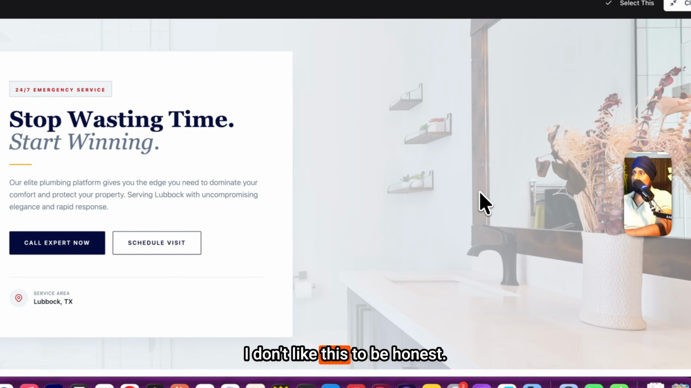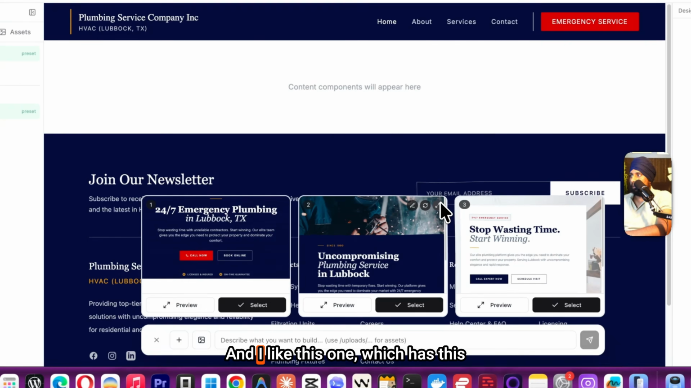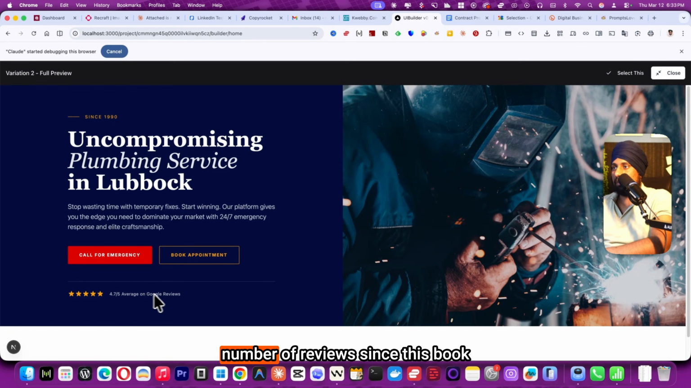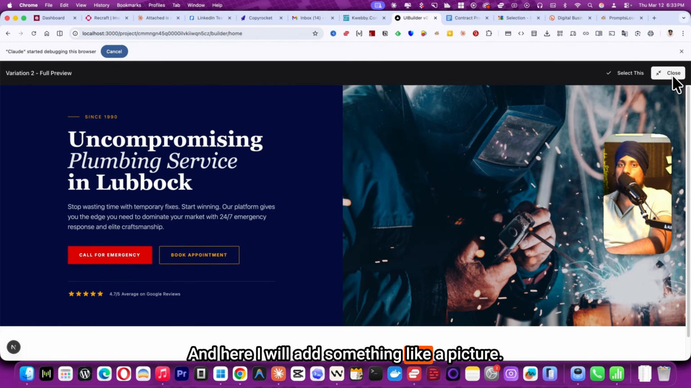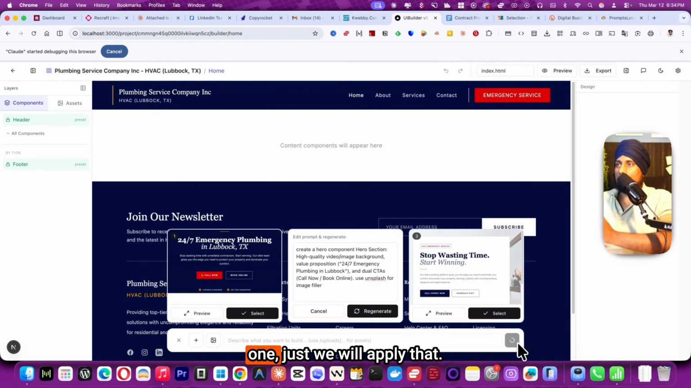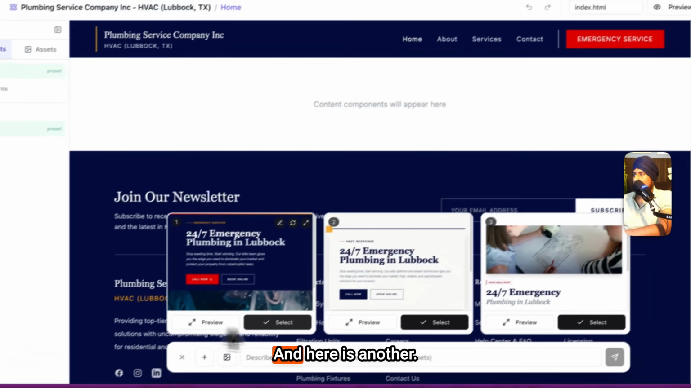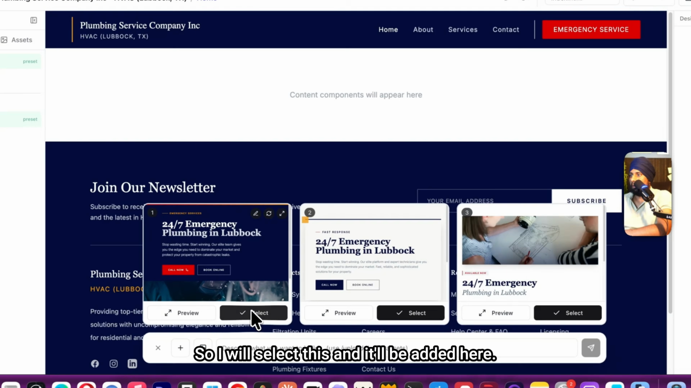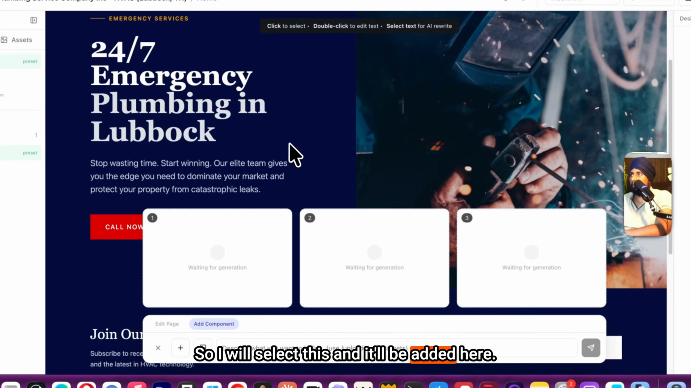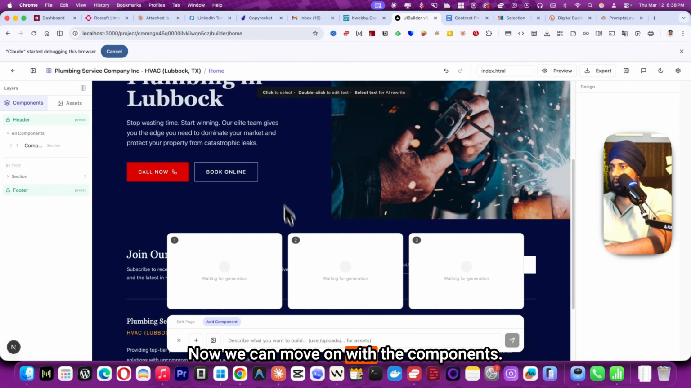I don't like this one, to be honest. And I like this one, which has this number of reviews. Since this is a book compartment with a call for emergency, here I will add something like a picture. And after you get the perfect one, we will just apply that. So let it complete again. And here is another. Let's see. I will select this and it will be added here. Now we can move on with the components.